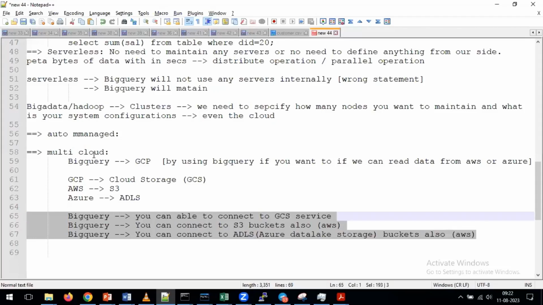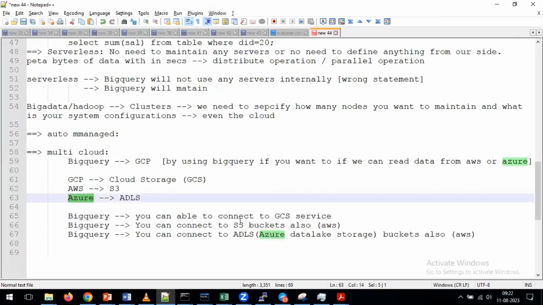With the help of this feature, you can connect to any cloud depending on the requirement. There are some other cloud platforms also, like Oracle Cloud and Alibaba Cloud, but at present BigQuery does not support those platforms. BigQuery supports GCP by default, and it supports the AWS cloud and the Azure cloud also. BigQuery supports all these three different cloud platforms. For that reason, indirectly we call BigQuery a multi-cloud service.